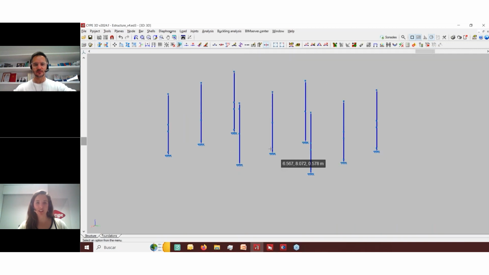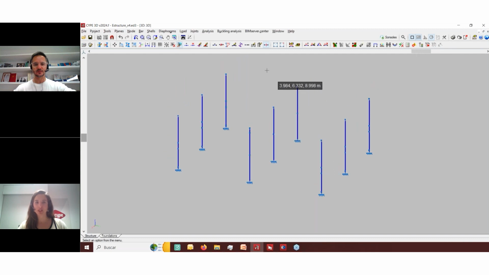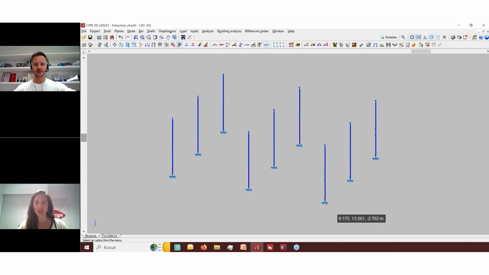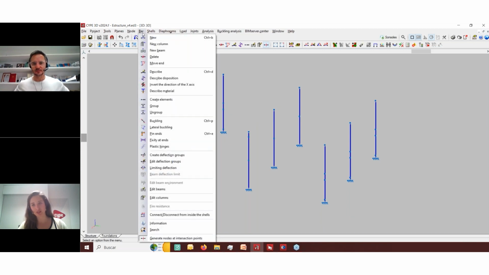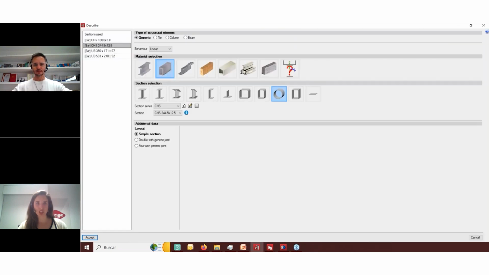CYPE 3D is very easy to use. You can insert a model of bars and nodes. It's a 3D environment, so you could start by creating the columns. The columns in this specific sample are actually going to be hollow, circular hollow sections.